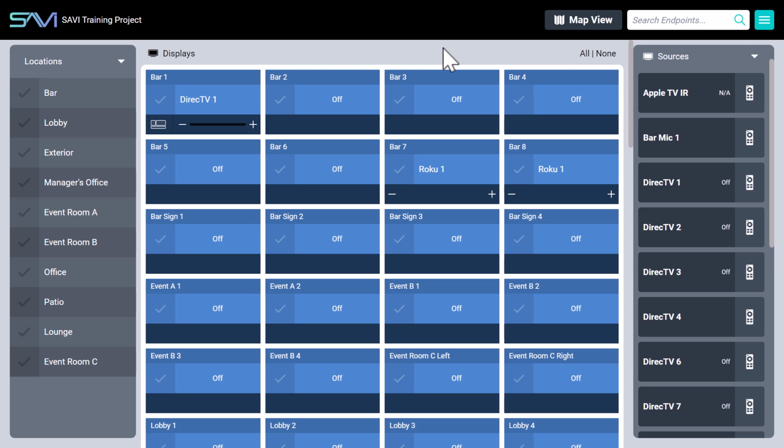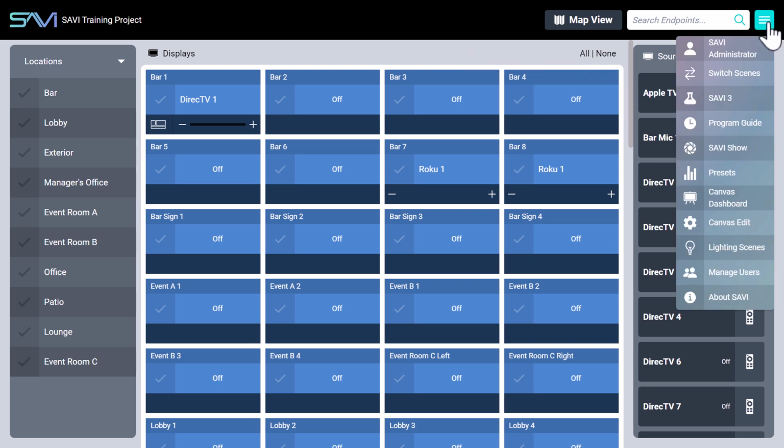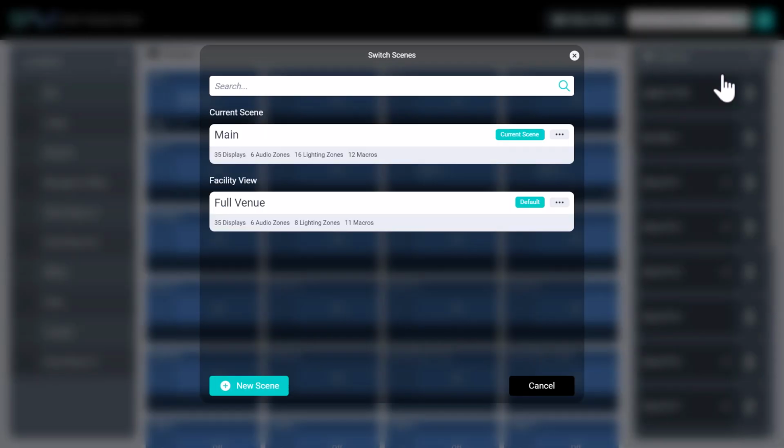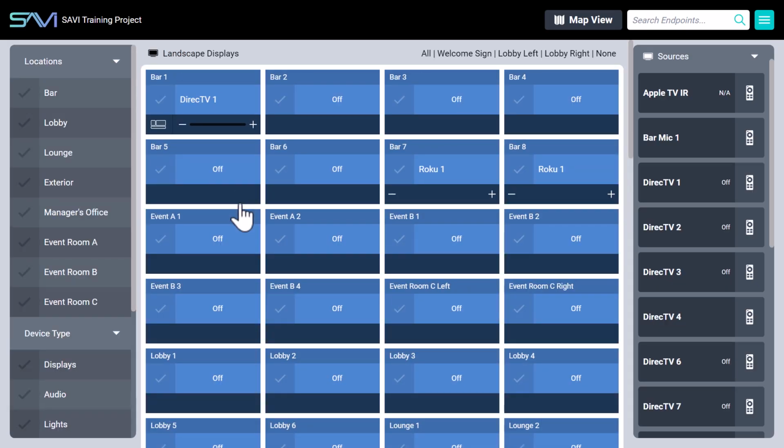To manage all your scenes and locate the scene editor, open the Facility View menu and click Switch Scenes. This brings up the scene modal. All existing scenes are located and managed from here. If I want to switch to another scene, I just click it and the scene becomes active for my browser only. Other users or devices showing Facility View will be unaffected. You can see in this scene, Facility View is much more refined.